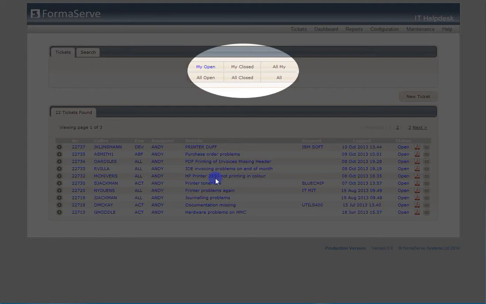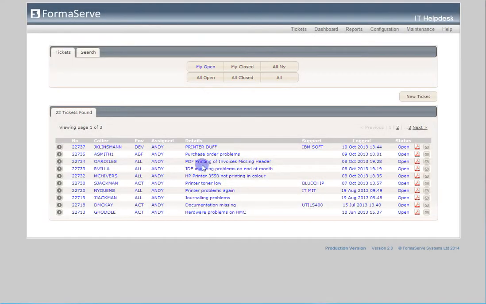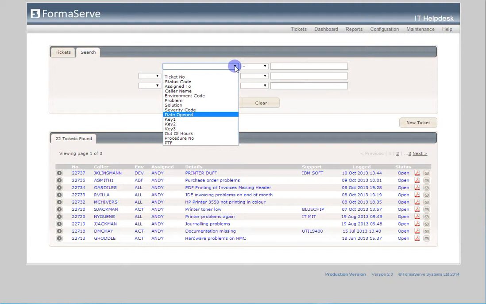If the My Open, My Close, etc. buttons are not good enough for us and we need to find specific information about tickets, we can use the Search tab. In the Search tab, we have drop-down boxes for information we can actually search for. In our demo, we're going to show you all tickets that are open before a specific date.